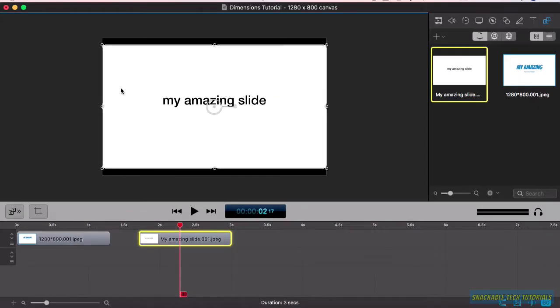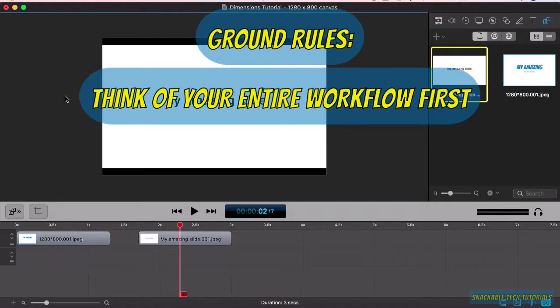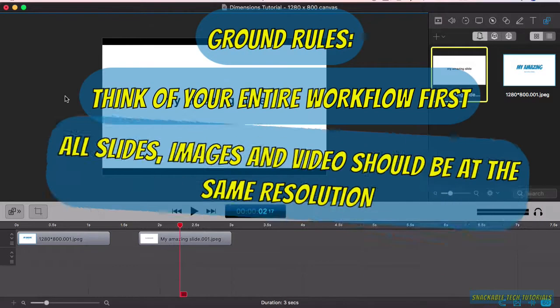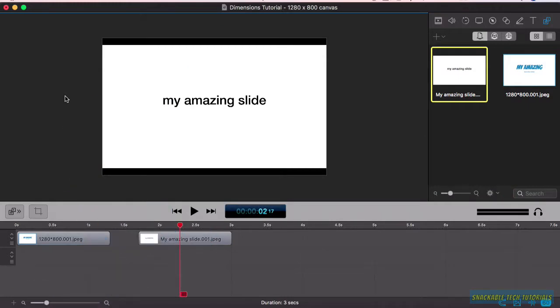To begin with, we need to establish some ground rules for ourselves when we record, and that is we need to think of the entire workflow process. If we are using Keynote or any form of slides, we need to make sure that the dimensions used in those slides will be the same as the screen recording dimensions and any other media that we want to bring into ScreenFlow. And ultimately, we can only have one canvas dimension.